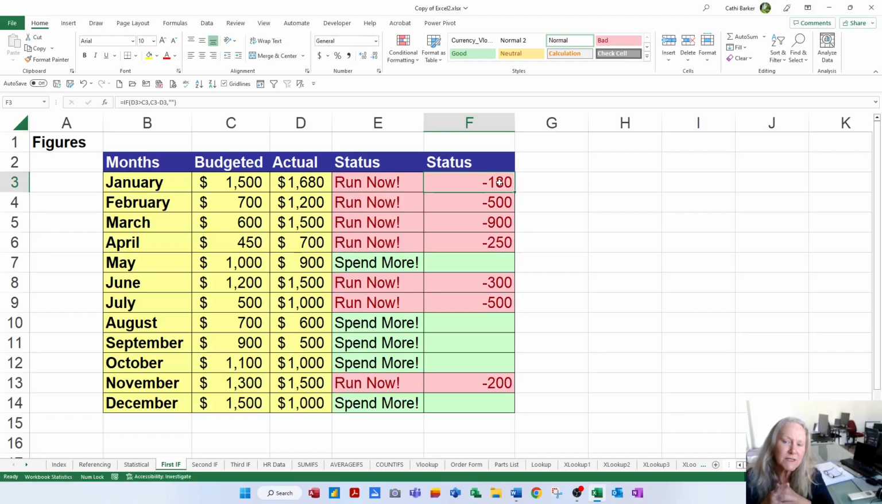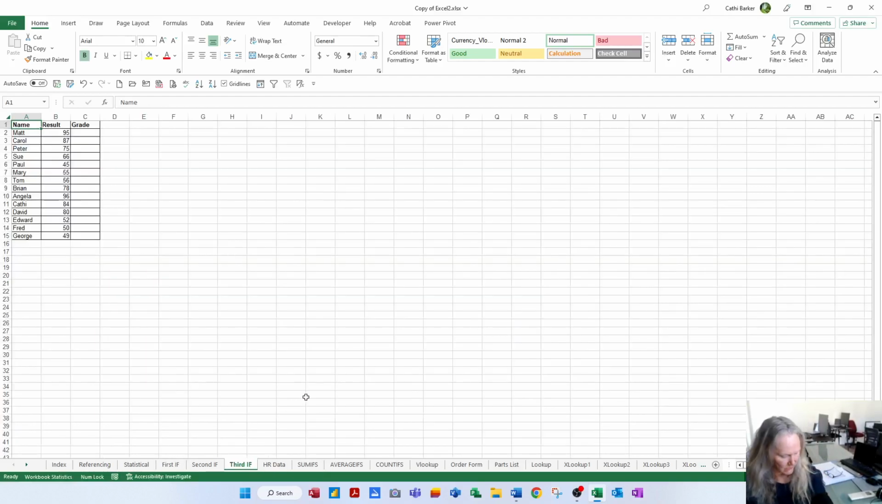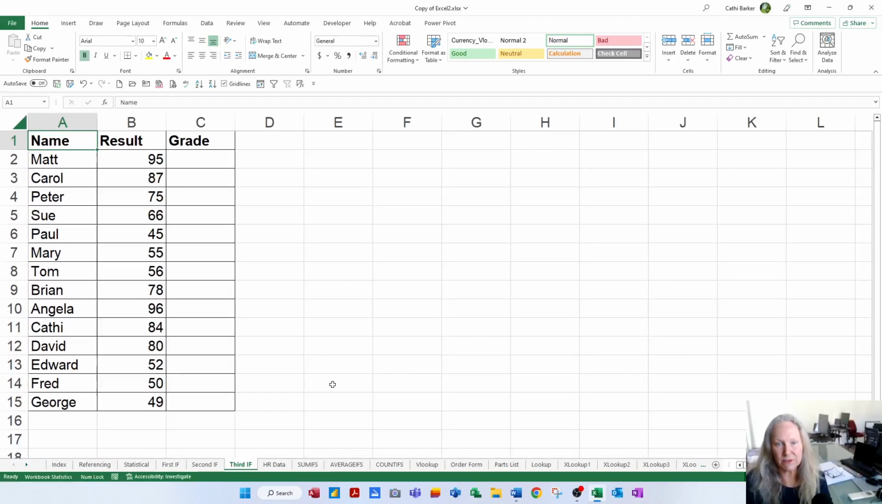Okay, now that's a relatively simple if statement. A simple true, a simple false. The reality is life is a lot more complicated than that. Sometimes we want to say, oh, look, if it's this, do this, and if it's this, do that, and if it's this, do that, and so on and so forth. Let's go to another sheet in your exercise file called third if, and I'm just going to hold the control key and just zoom on in here.